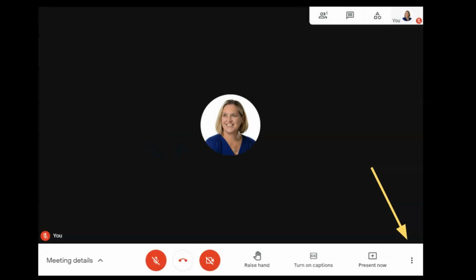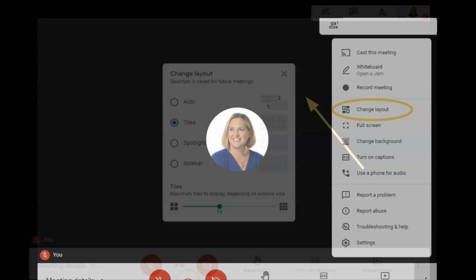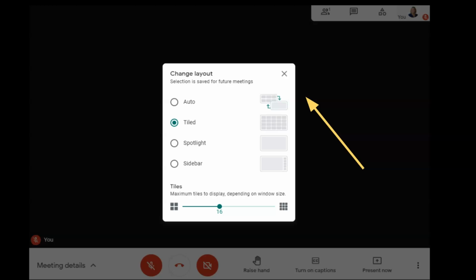You can also click in the lower right hand corner to go to your settings. Select Change Layout. You have a few choices of how you prefer to see your layout of the meeting. The first choice is Auto. Auto is going to make it so that the person who is speaking or is making noise is going to be the person that pops up on your screen. This is what's going to make it really important for participants to mute their mic.